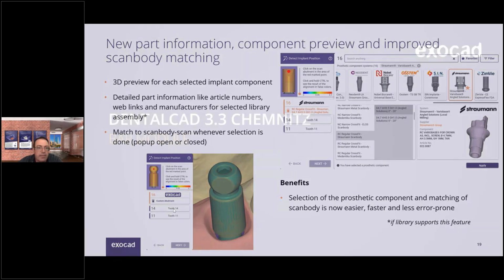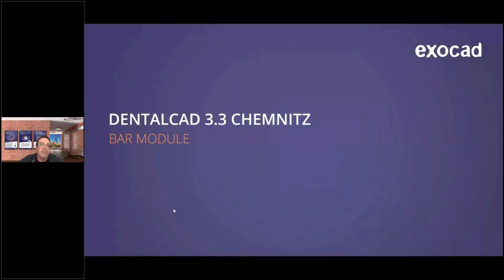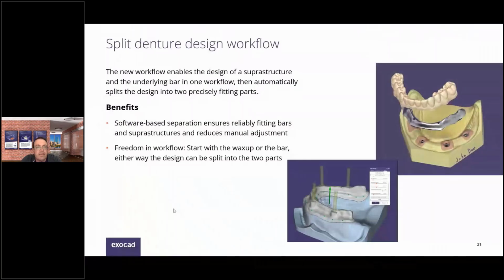All right, let's take a look at the bar module. I know everybody's been waiting for this. The split denture design workflow is now in the software. There's been a ton of demand for this over the last few years. There have been competitive solutions out there, and people have figured out workarounds to do it in dental CAD, but now we have a dedicated workflow for these types of cases. We're designing a wax up, so your teeth and gingiva together in a wax up design, and then we can automatically split that into a separate bar and an anatomic top portion that fits over that.